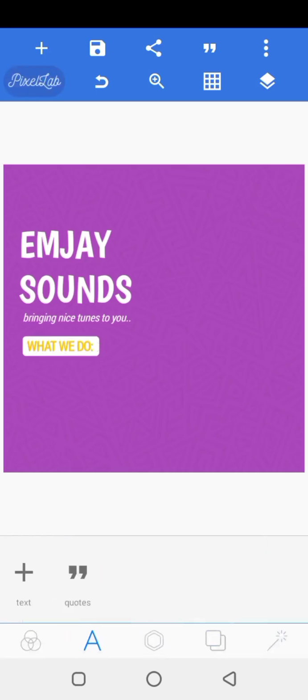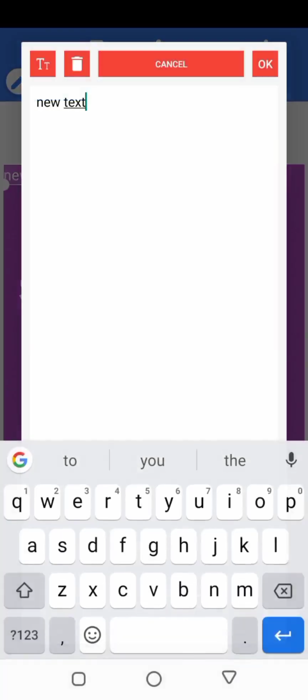Now the next thing to do is to click on the plus icon down here, then you write the list of services.